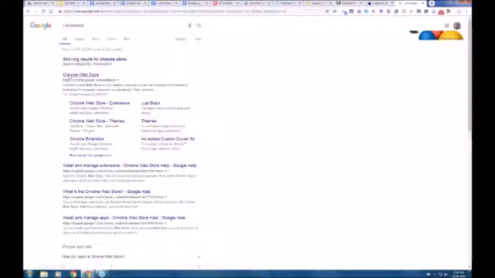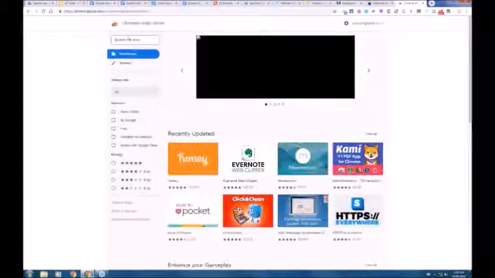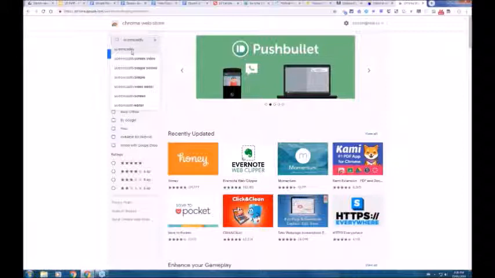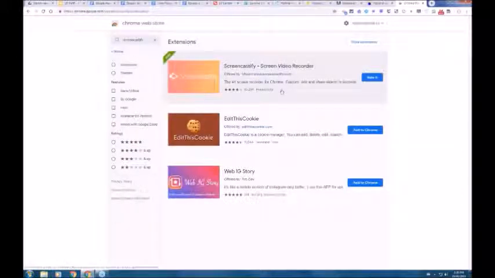If you go to the Chrome Web Store, click on it, and search the store for Screencastify, you find it. Screencastify Lite is free, which is great. You can see mine's added, but when you would do it, you would click add to Chrome and it would pop up in here.